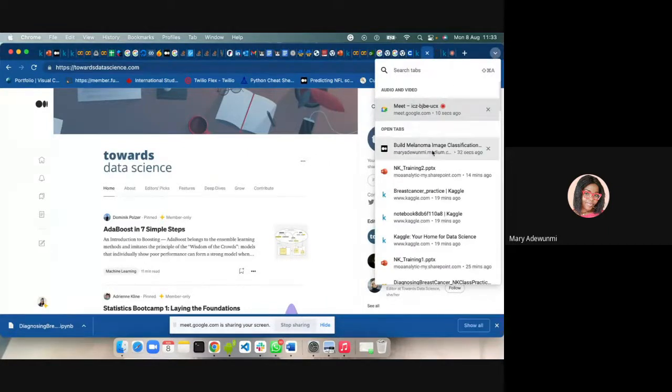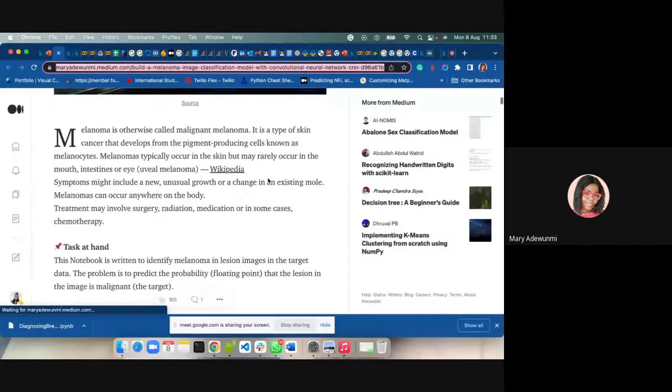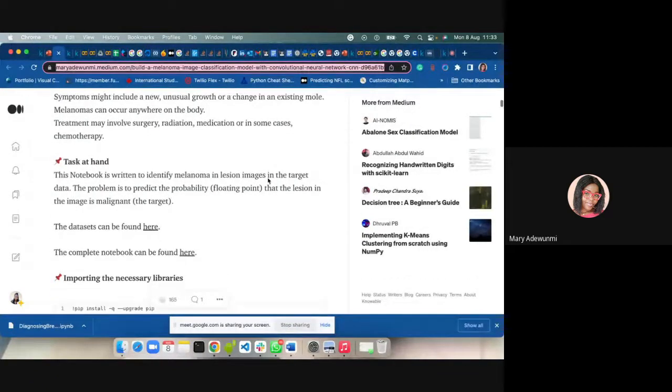Sorry. Okay, so like I already said, the use case we plan to check is melanoma diagnosis. Melanoma is a malignant form of skin cancer that develops from pigment-producing cells called melanocytes. So this notebook is written to identify melanoma in lesion images in the target data.